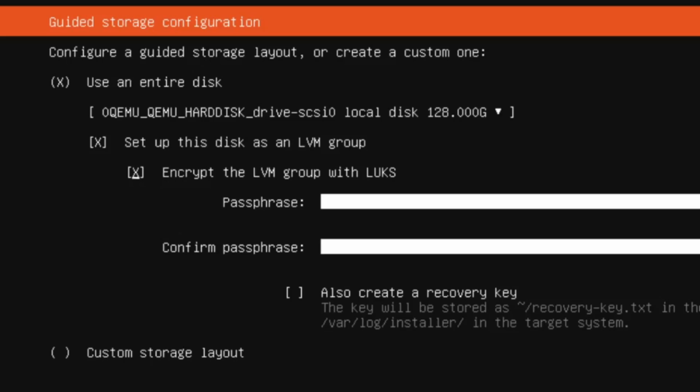Additional configuration needs to be done if you want a way to decrypt the Ubuntu server system partition without having to enter a password at every boot. That topic can be covered in another video if needed.